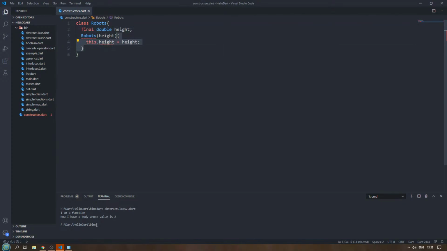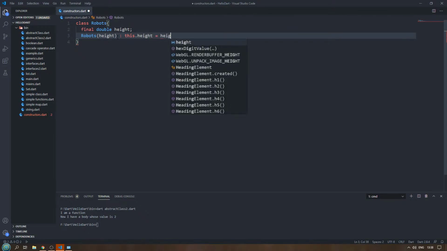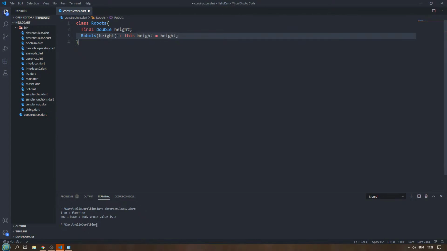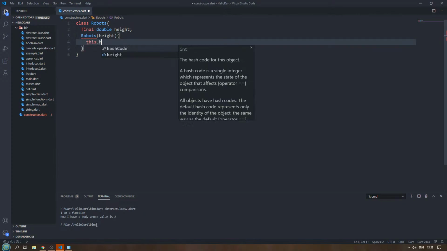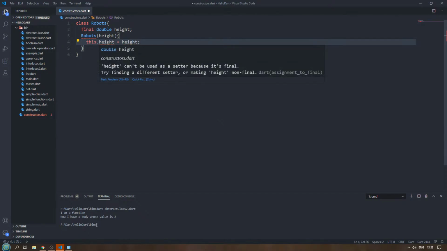it's really confusing. It really is confusing. Now it works. Very strange. It is like the most confusing thing I've ever seen in my life. Why will it throw like this? It's just the same text. Height can't be used as a setter because it's final. I'm not using it as a setter.